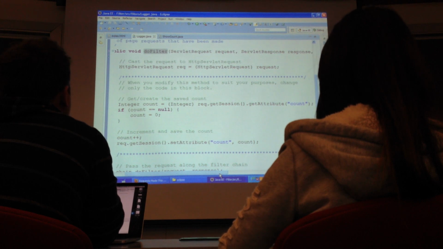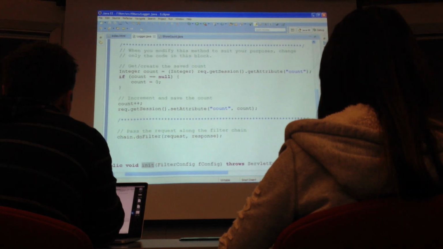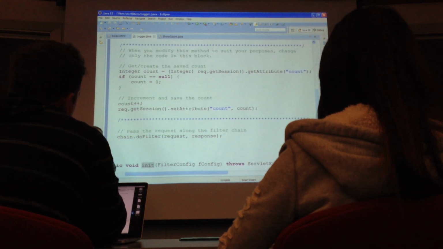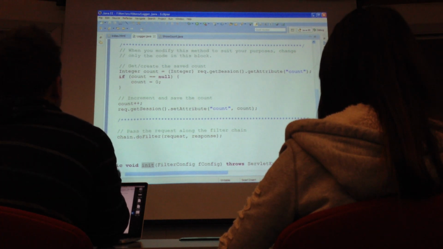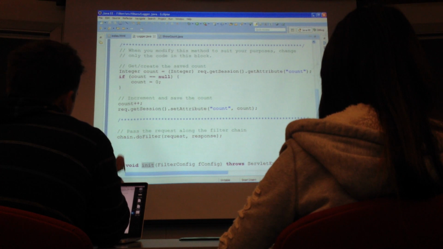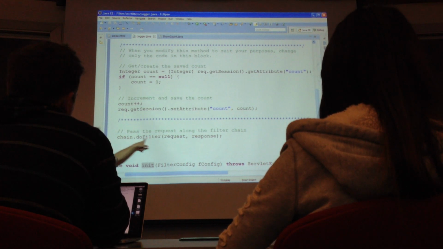And then, after I've done that, I just pass the buck. So this is what the filter does. This call here just says, okay, proceed with whatever comes next, which may be the servlet that was being invoked, or it may be the next filter. There could be a chain of filters that are going through. Anyway, this just sends it on down the chain.